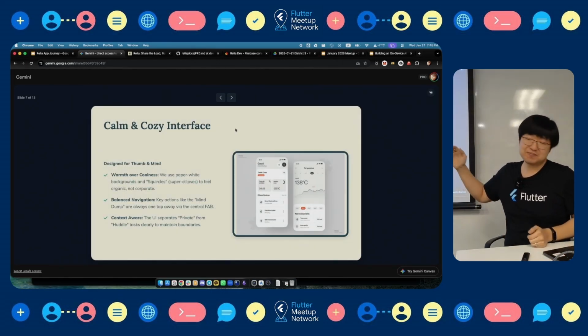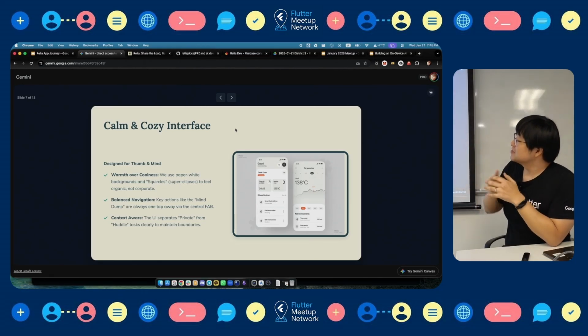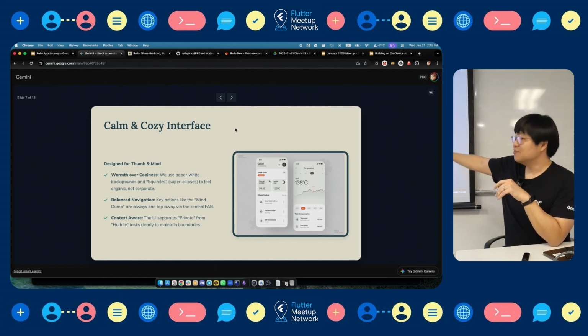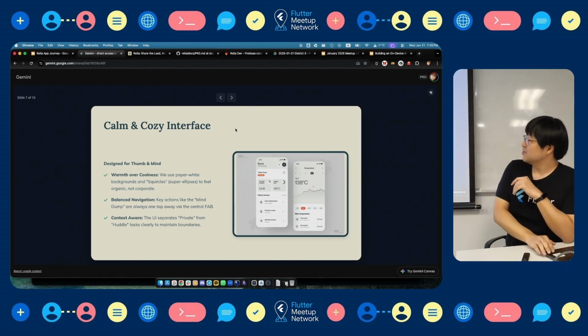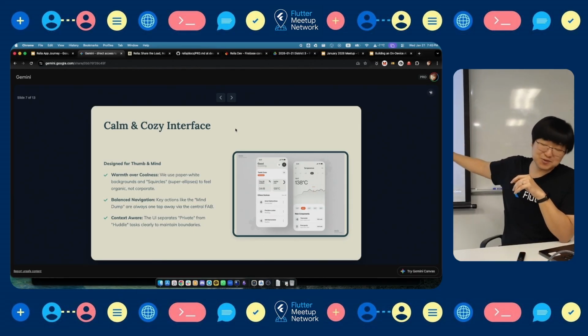And yeah, because it's solving some mental problem and so on, so this is the design system that I want you to have. So a calm, cozy interface. The application might look like that and so on. This is all generated by Gemini. I just gave the PRD. This is not the actual UI I have.